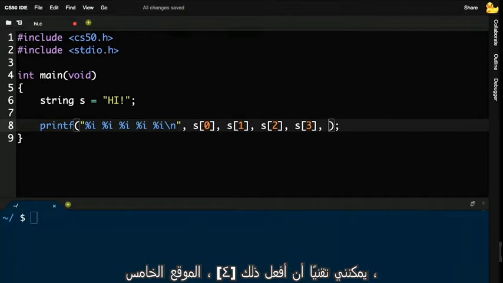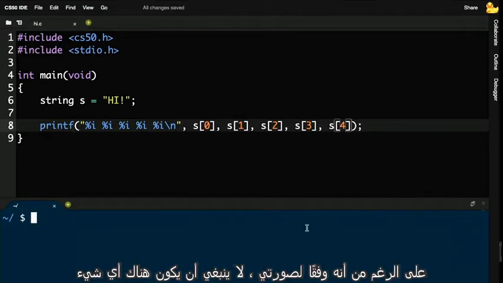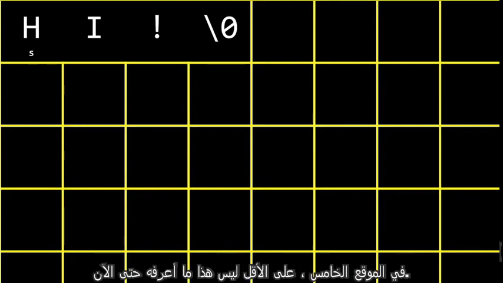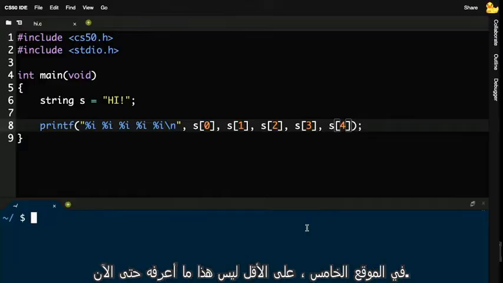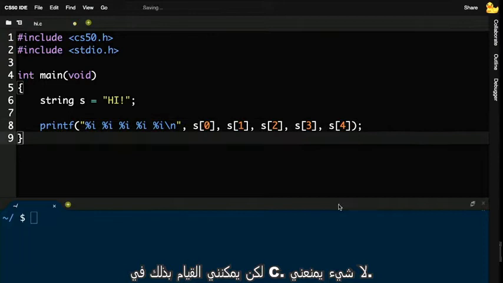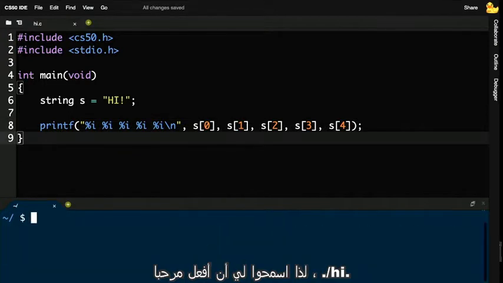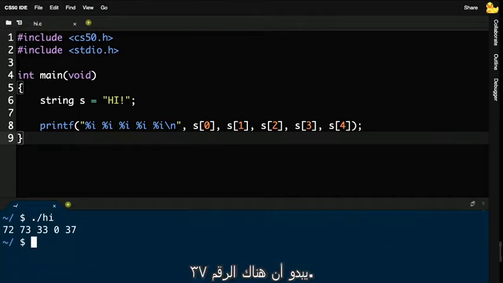I could technically do s bracket 4, the 5th location, even though according to my picture, there really shouldn't be anything at the 5th location, at least not that I know about just yet. But I can do it in C. Nothing's stopping me. So let me do make hi, ./hi. And that's interesting. Apparently, there's the number 37. What is the number 37?